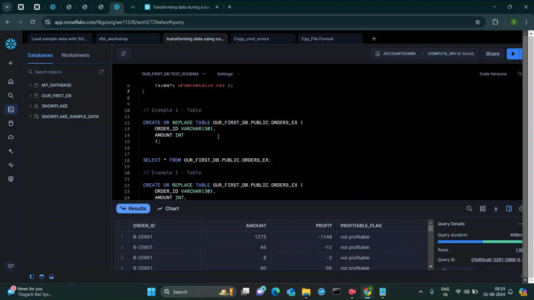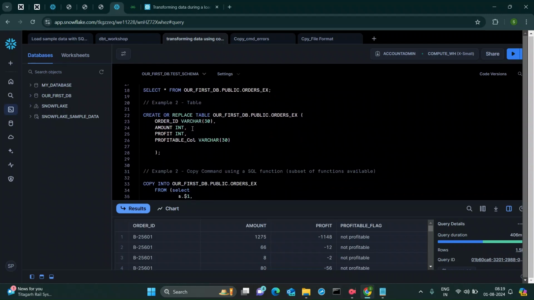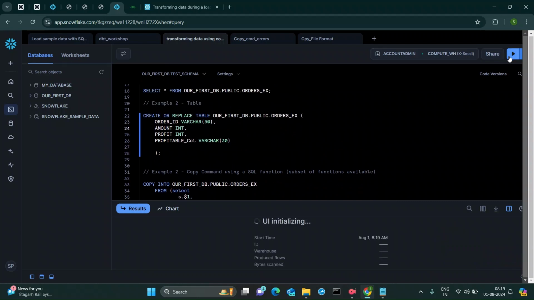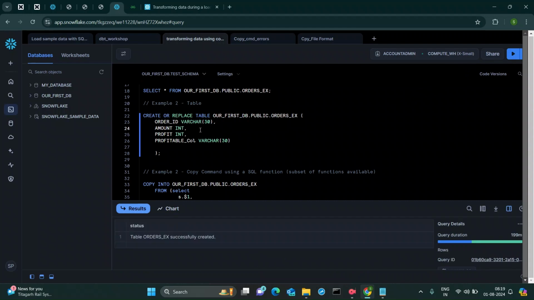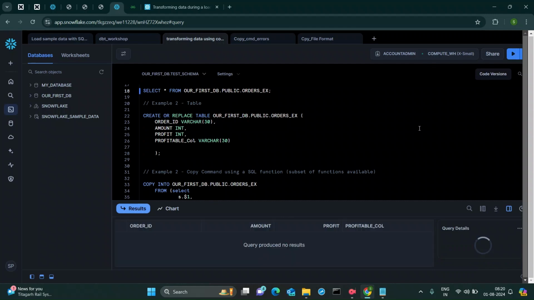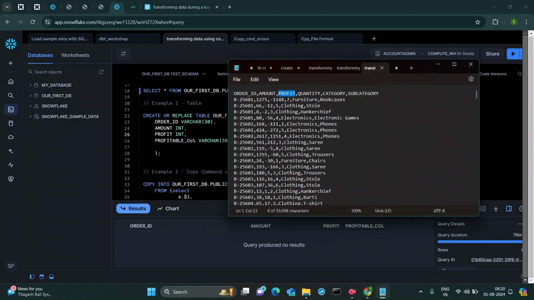Let me create this table first. A table was created with order ID, amount, profit, and profitable columns. Let me do a select star. What is this column? In my data, the client wants to segregate the negative columns and the positive columns, like the positive ones are profitable and the negative ones are non-profitable.